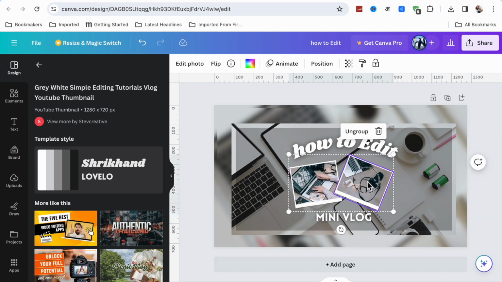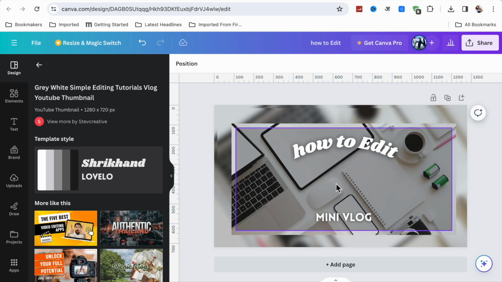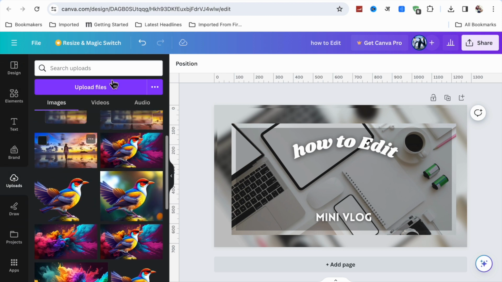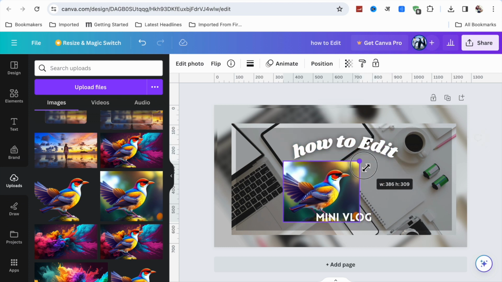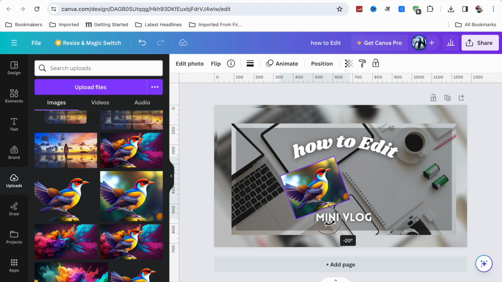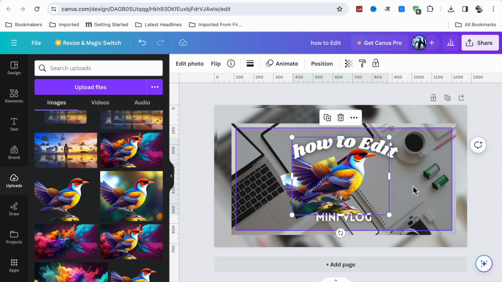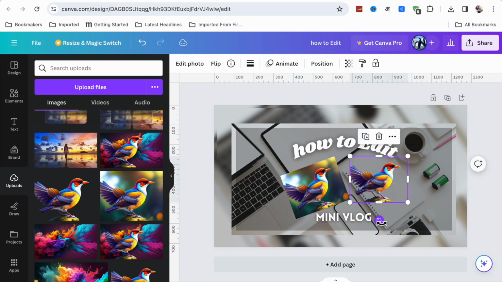You can add another image. Just click on ungroup, and you can add any image. If you just click on delete, you can add an image from your gallery. So I just upload files, and if I want to add this image, I can add this image. Like this you can add any image here.